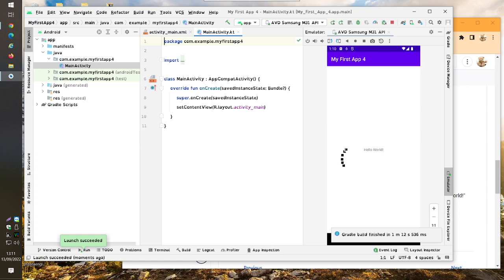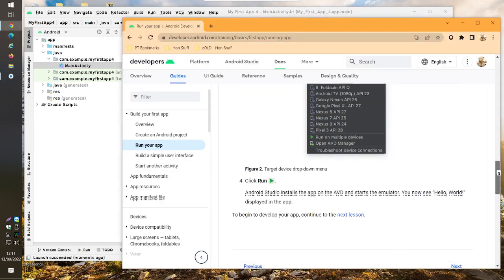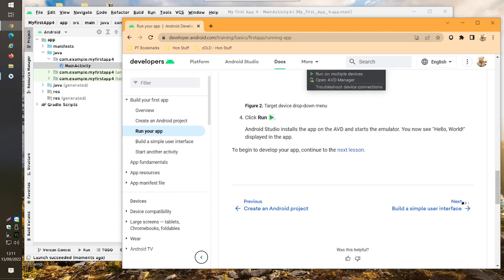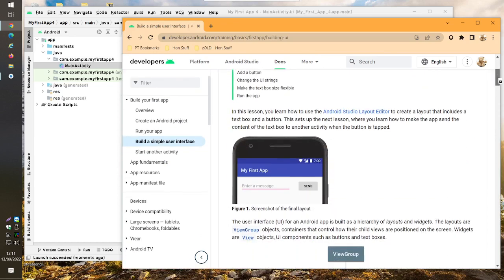It's just a little bit of text saying hello world, and no buttons, no other features here, and that's all you have. And then what you can do here is you can stop the app. That's what you get out of the box. So then the next part of this tutorial, we'll click next, is to start building a simple user interface.